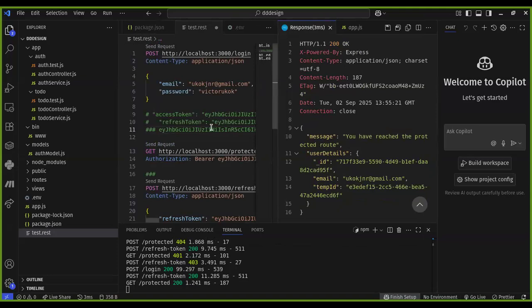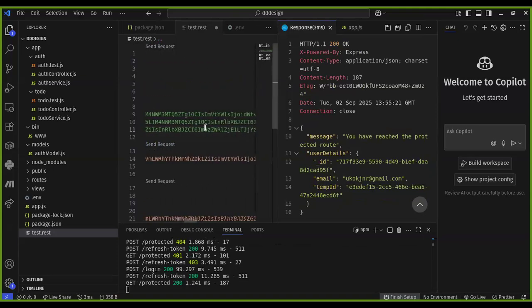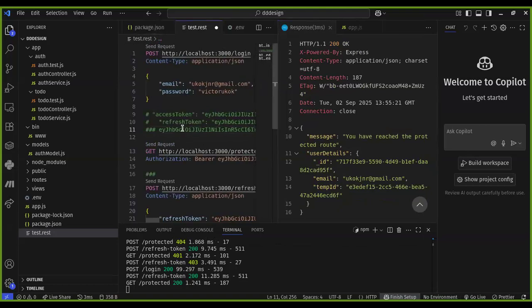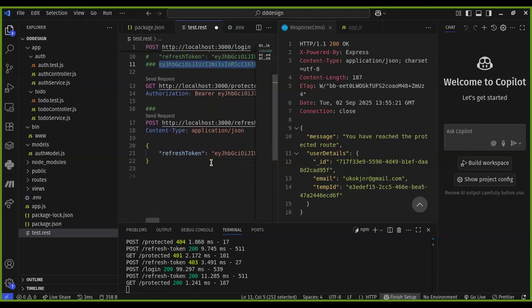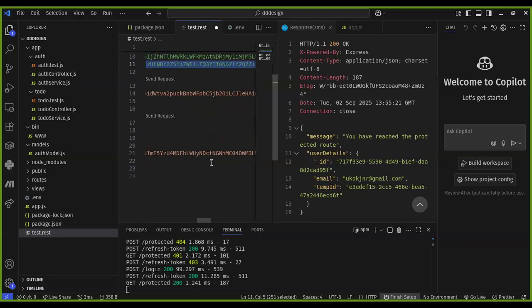until it expires. Then I have to now use this other refresh token here to get another pair of access token and refresh token. So let me just refresh the token, even if it has not expired.